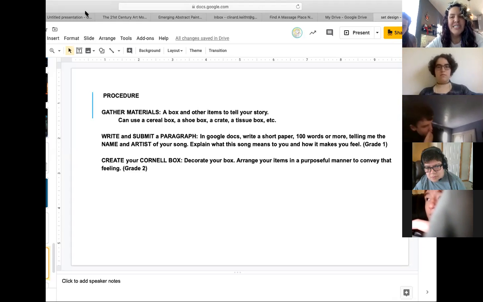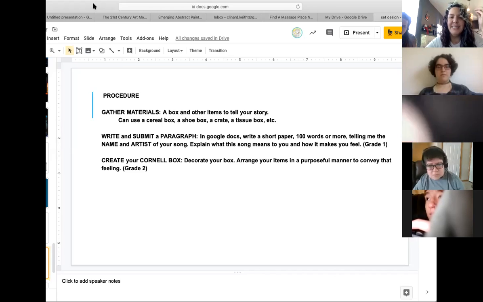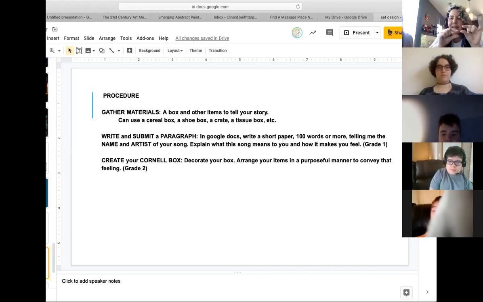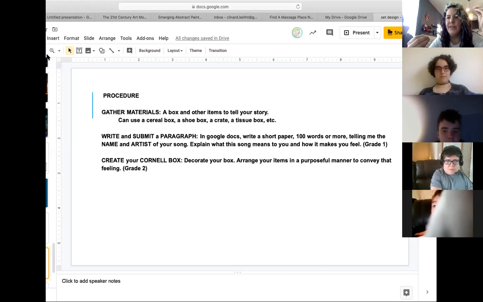Then the most important part, you're going to create your Cornell boxes. You're going to decorate your box in amazing and interesting ways. You're going to arrange your little items in a purposeful manner, right? And you are going to convey the feel of your song. Tell me the story in your set design of the song you choose.